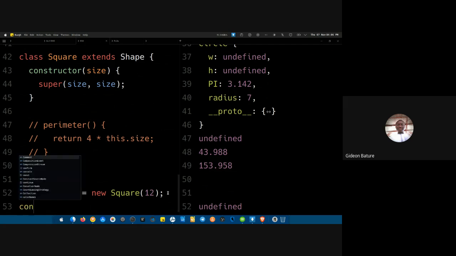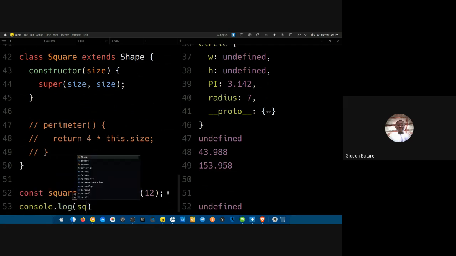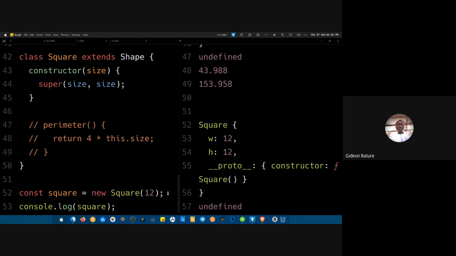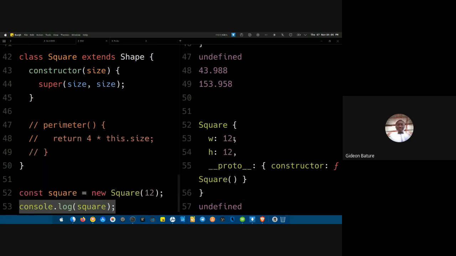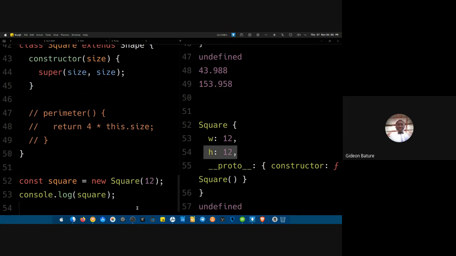So let's console.log square. Now look at it. You can see that we have created an instance of our square, and we are trying to check if it has been created. And here we find out that yes, it has been created with a width of 12 and a height of 12. So now let's find the perimeter.